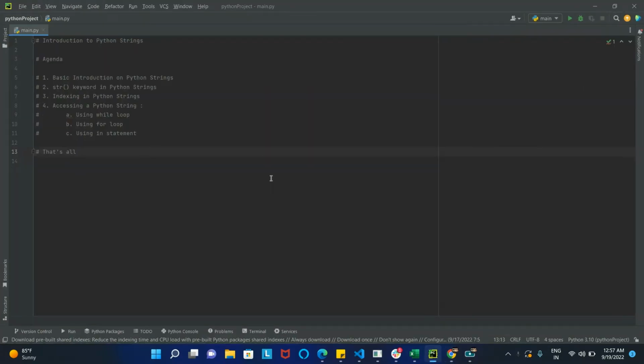In this video we will be seeing the basic introduction about Python strings, and then we will use this str keyword mainly for some typecasting purpose, and then of course we will see how indexing works in Python strings. The other one is how we can access a Python string. I will be telling you three techniques for that: one is using a while loop, using a for loop, and using the in statement. So that's all. Let's start with the first one.